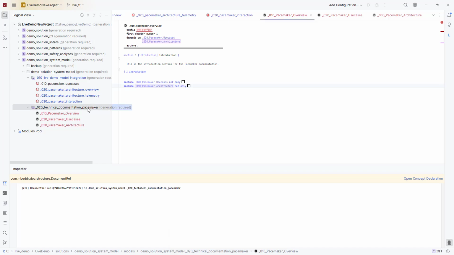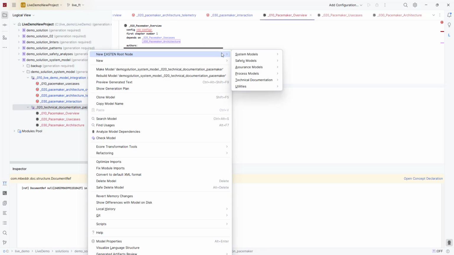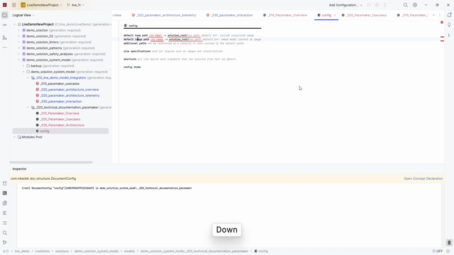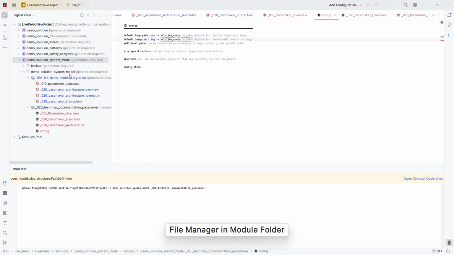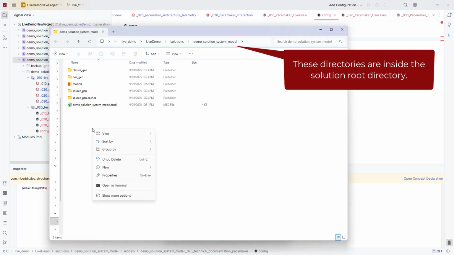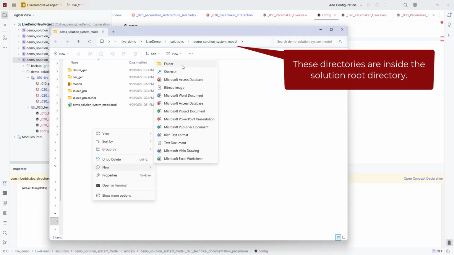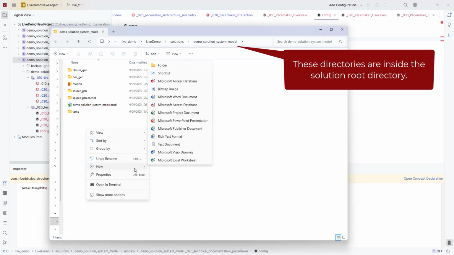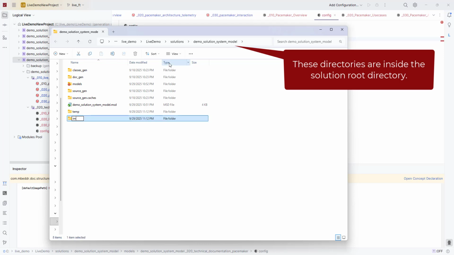For exporting the documentation, we need two root nodes, a document configuration root node and an export configuration. The configuration specifies two directories, one containing images and another one containing temporary files. Both these directories must exist on the hard disk. In our example, we choose them to be inside the directory where the solution containing the documentation resides.